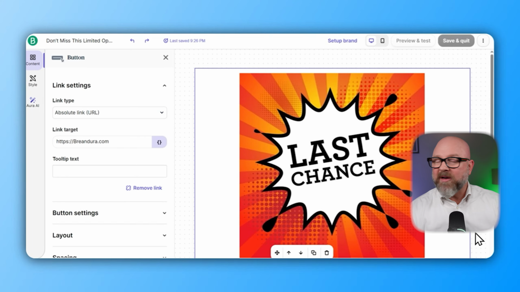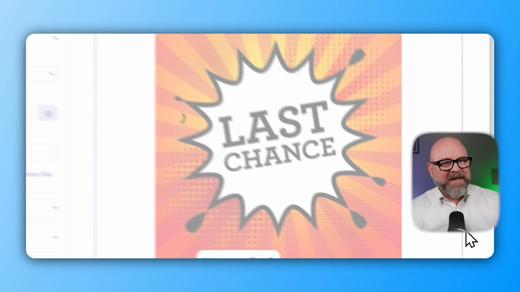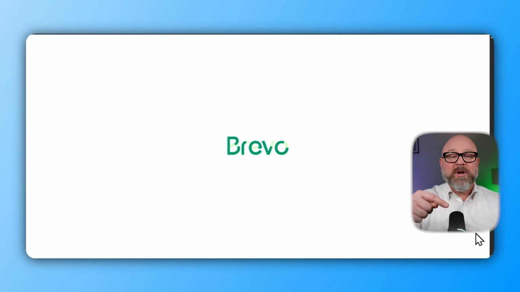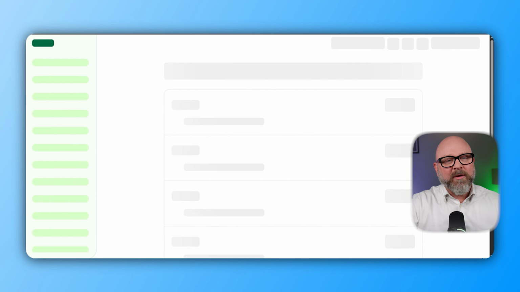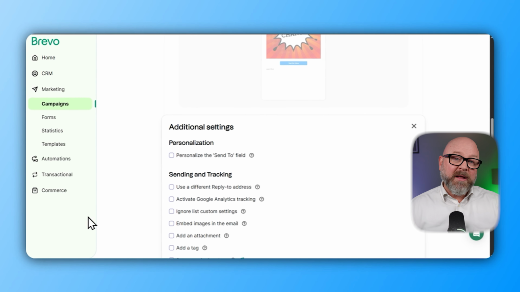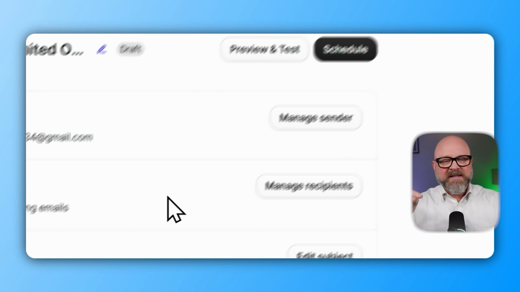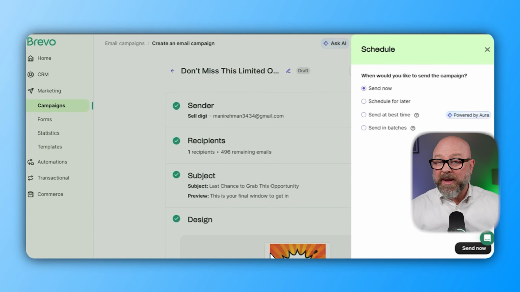Once you're happy with how everything looks, click the Save and Quit button at the top right corner. This will take you back to your email campaign setup page, and from here, you can move to the additional settings section to personalize your email or enable tracking options. And once everything is complete, click the schedule button to either schedule your campaign for later or send it immediately.